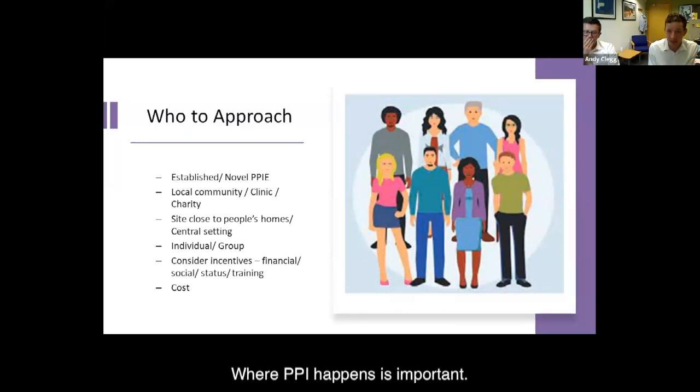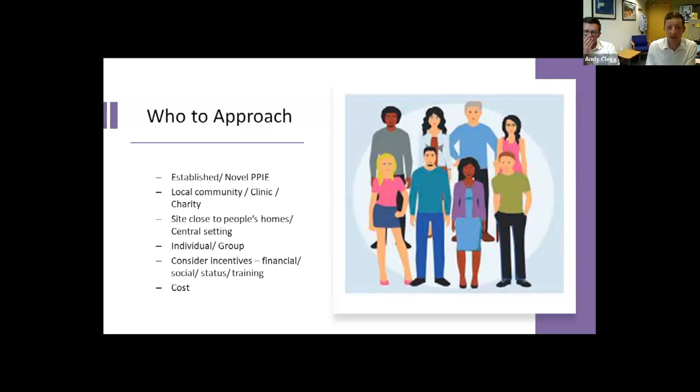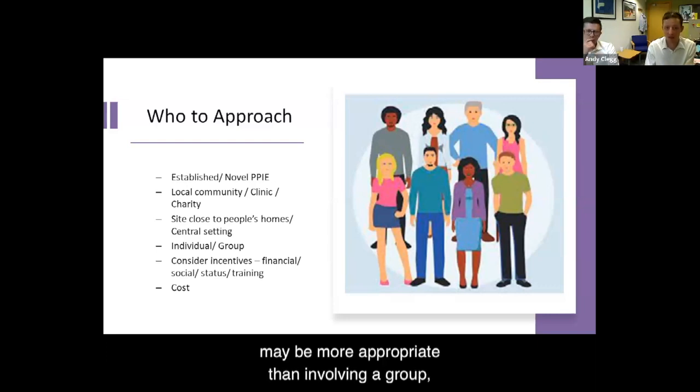Where PPI happens is important, so setting it close to someone's own home, not making it intimidating. But for other people, a central setting may be more useful where there's access to amenities and good transport links. I think sometimes going to an individual one-to-one may be more appropriate than involving a group, particularly when there may be language barriers for involvement of particular individuals.